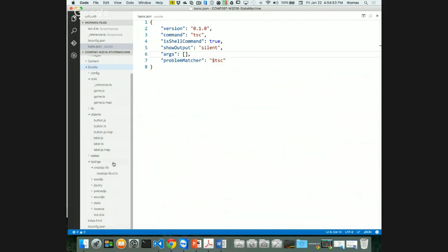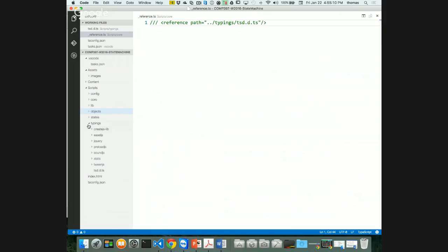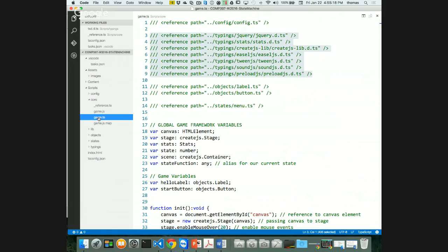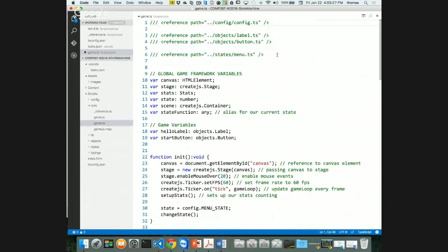I'm doing that because each one of these TypeScript files is going to require that. It won't do the same thing for my type definition library. So I won't do it for my tsd.d.ts file or for my reference.ts file. Here's my reference path. One more change to this. So I've done all this. I've got to make sure that in my core and my game.ts, I take all this stuff out because I don't need it anymore, right? I want to keep this as lean as possible. And all of this, states and config and all that stuff, I want to put in my reference.ts file.